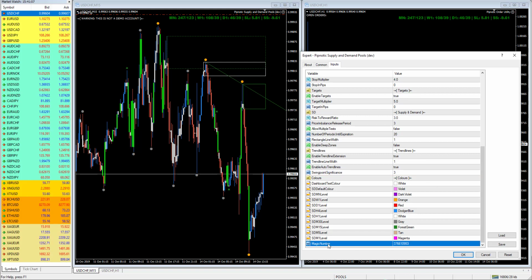We go to the last parameter here. This is the magic number. If you are using multiple instances of the robot, you want to ensure that each instance has its own unique magic number. If this is not the case, you'll have the robot doing all sorts of things on the same positions. But if you change this value, then each instance will have its own batch of trades that represent the parameters and the configuration that you specify here.